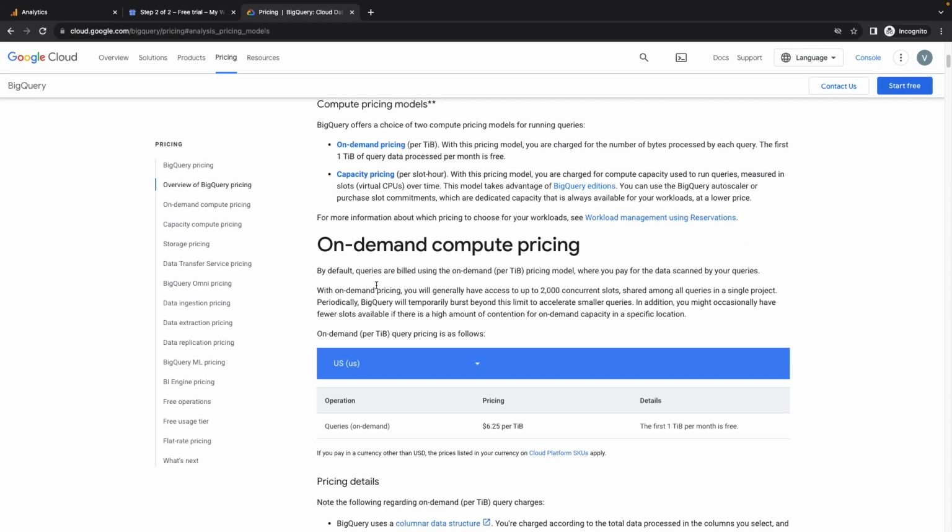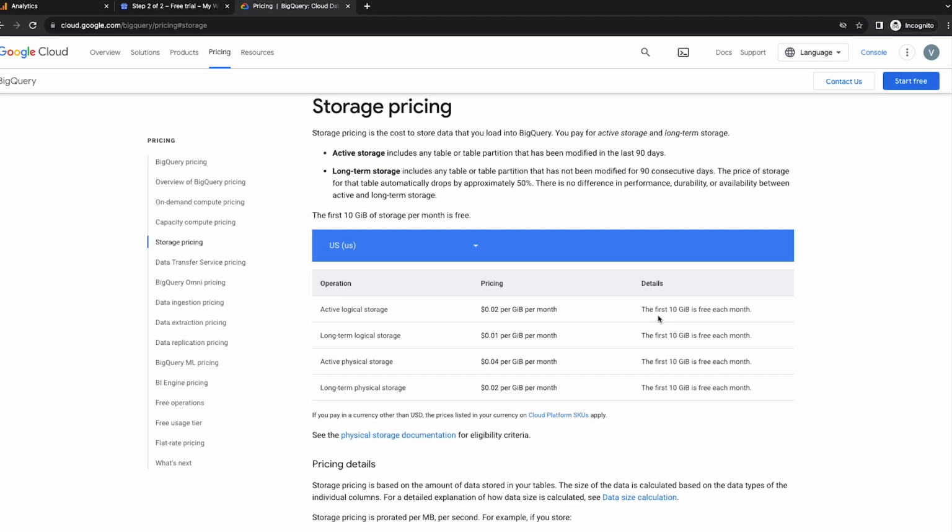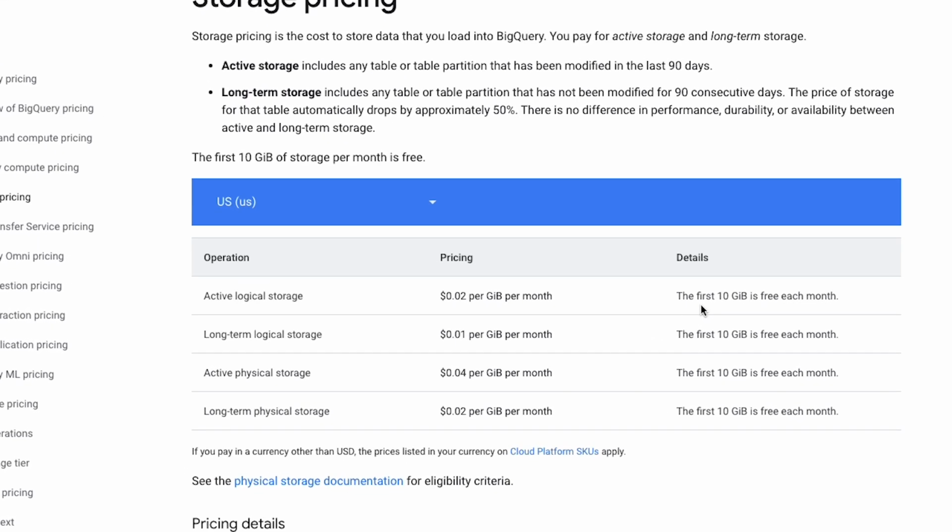at the moment. Storage costs are directly related to the amount of events that you have in Google Analytics and store in BigQuery. The first 10 GB of storage are free, and then you will be charged around 2 cents per gigabyte for recent data and 1 cent per gigabyte for any events older than 3 months.